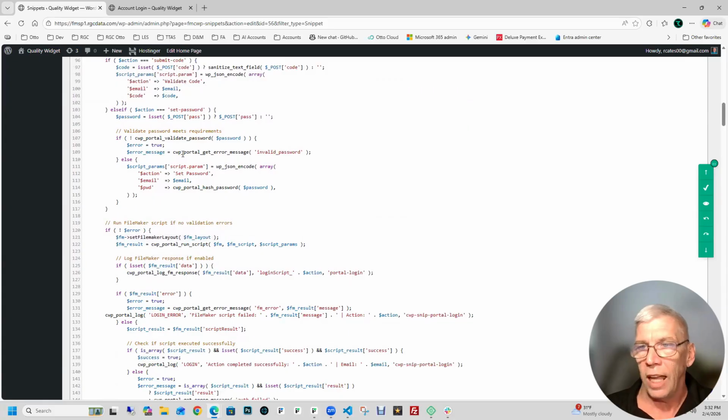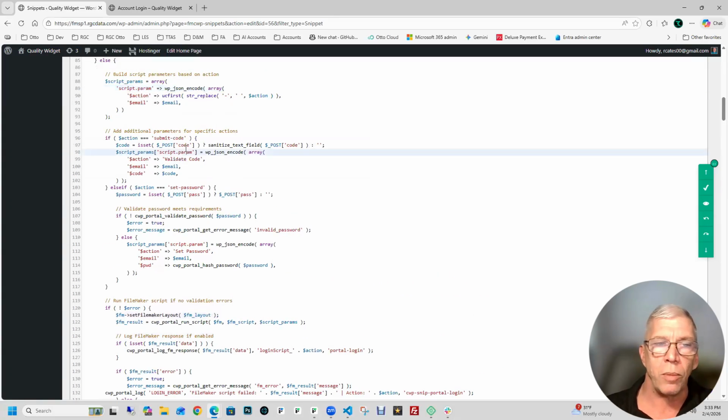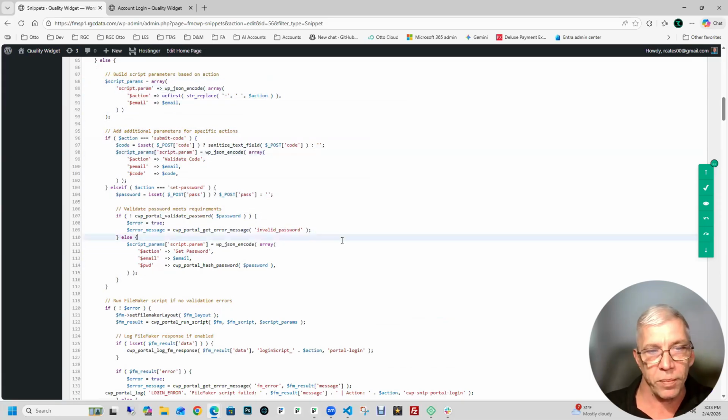We just have to have a place where we can adjust the parameter based on whether we're getting the code, entering the code, doing the login, or resetting our password. All of those things are different calls to the script, but we just change the script parameter that gets sent to the script.